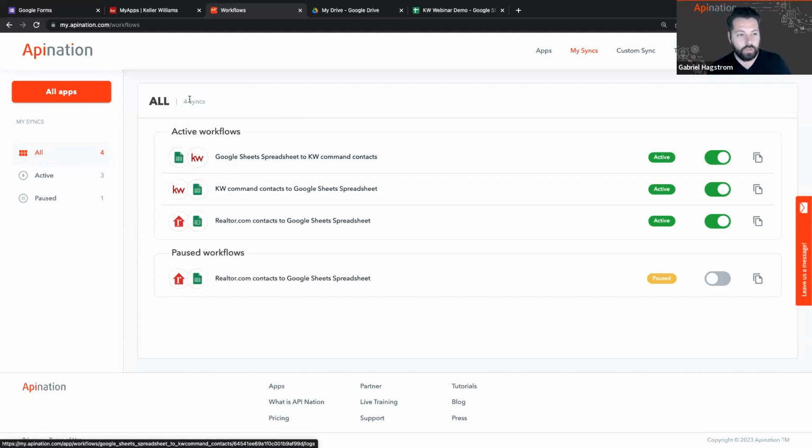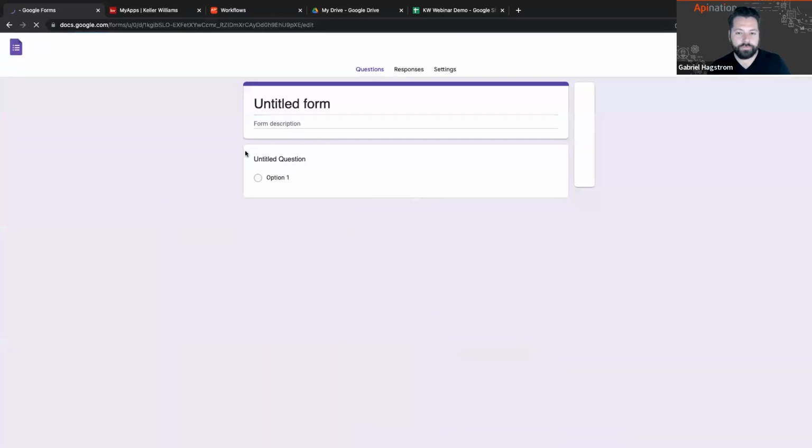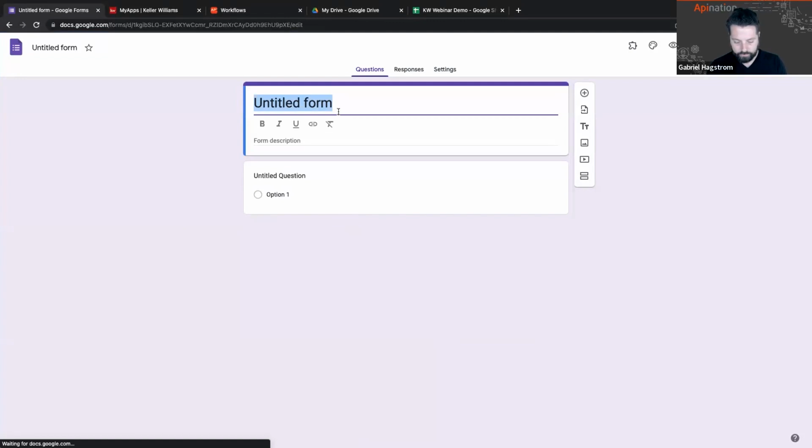So the first thing you're going to do is choose a form manager, like, for example, Google Forms. You can do this with Typeform. I believe you can do this with Jotform also. And you're just going to create a form asking somebody the question, the information you need. So let's just start with a blank form. So we can ask them, are you pre-approved?